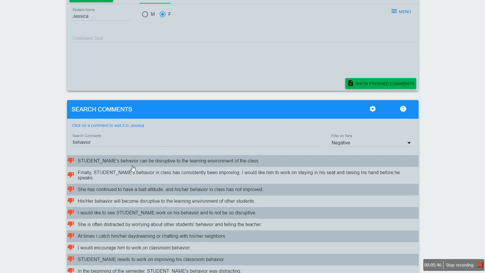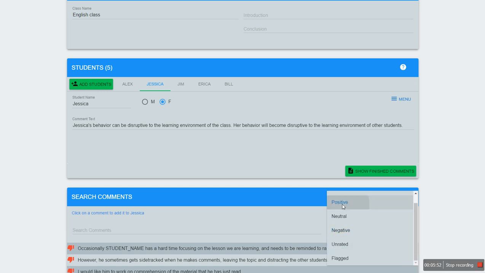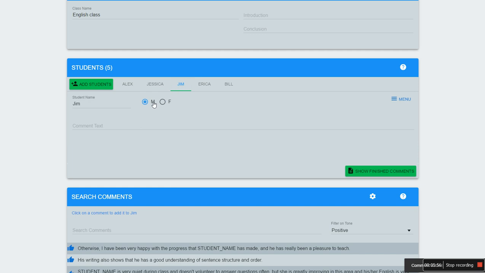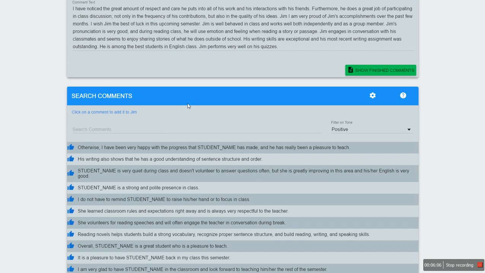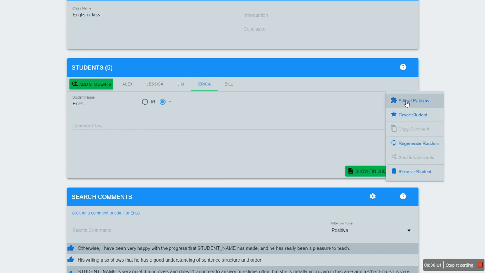So we can go down and add comments like that with the search and the filter like we did before. Or if we don't care at all, we can select the student and go to their menu and say regenerate random, and it'll just generate a random comment. Just pull completely random comments out of the database and add those for the student. And so we can do that for all of them if we want.